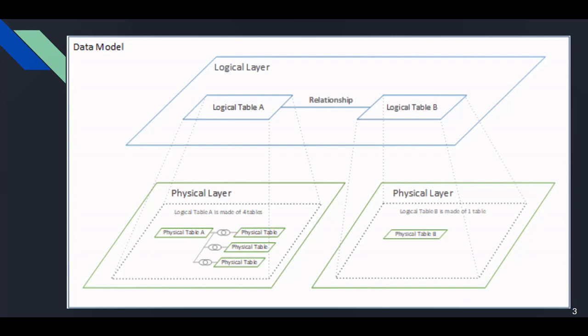In the logical layer, the tables are joined by relationship, and if you want to perform any join condition or union, then it is done in the physical layer. So let's understand this particular concept in Tableau itself.